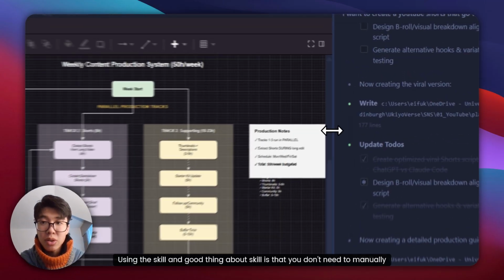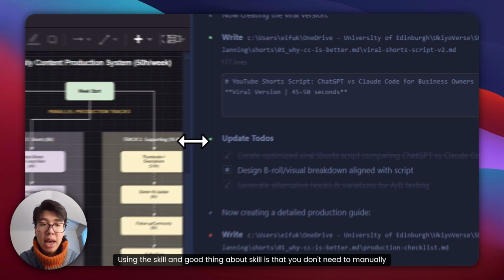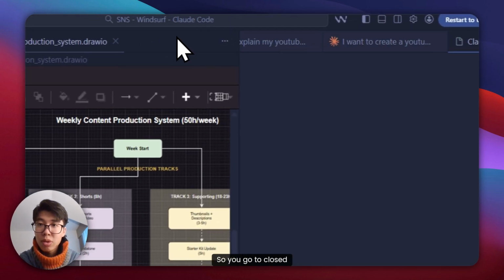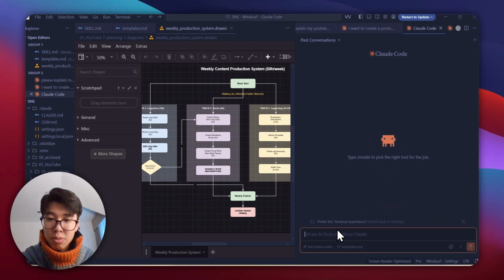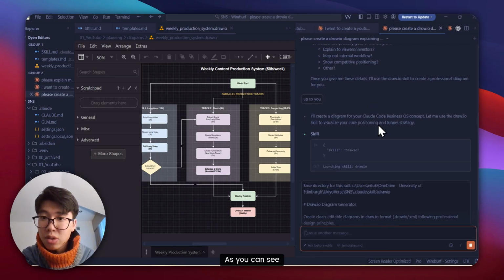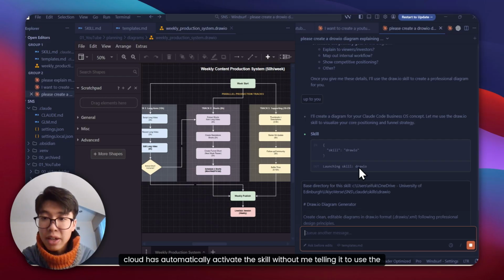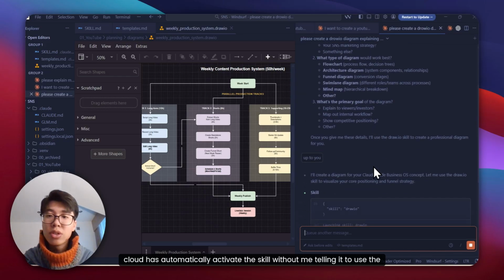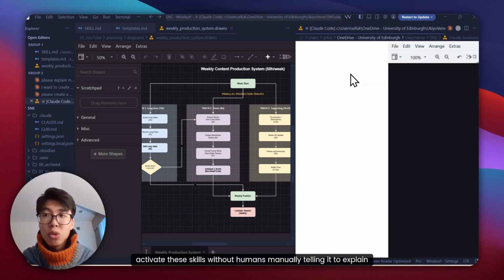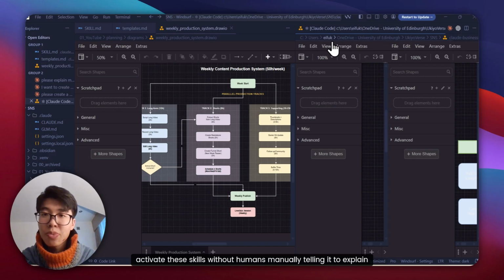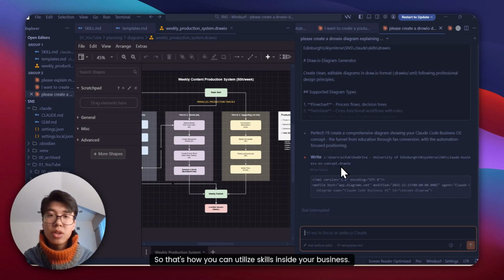The good thing about skills is that you don't need to manually activate them. You go to open another session for Claude Code, and you just tell it, please create a draw.io diagram explaining my concept. And as you can see, Claude has automatically activated the skill without me telling it to use the skill. What's good about Claude Code is that it is smart enough to automatically activate these skills without humans manually telling it to. So that's how you can utilize skills inside your business.